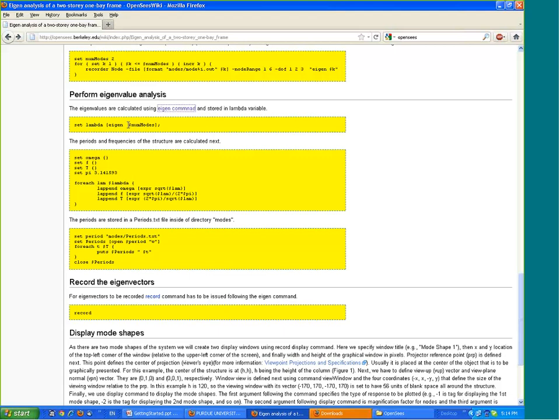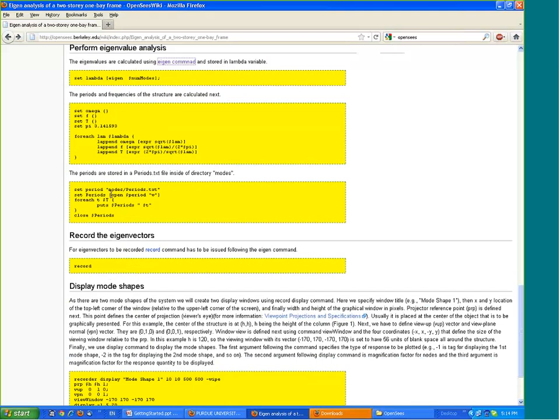OpenSees doesn't have a recorder for periods. So in order to see the periods of your structure, you have to know a little bit of programming, a little bit of TCL. So here I'm showing you how to create the vectors which will contain the frequencies and periods of your model. Next, I'm also showing how you can write them into a file. If you want to store your periods into a file so you can later look at the values, you can do that, or you can just print them to the screen. With this, I'm showing you how to save them into a file.